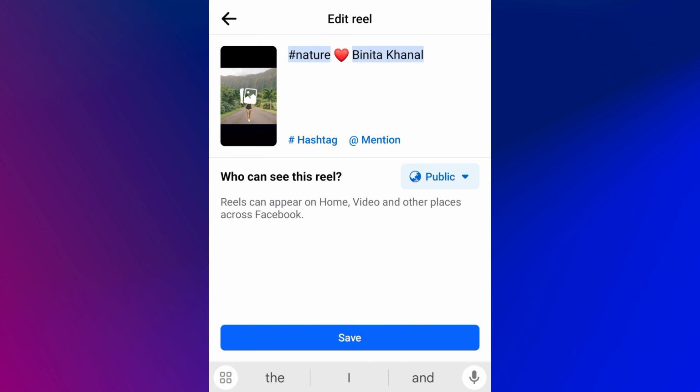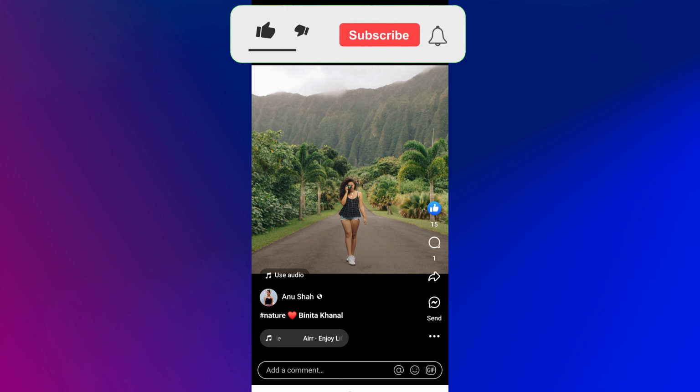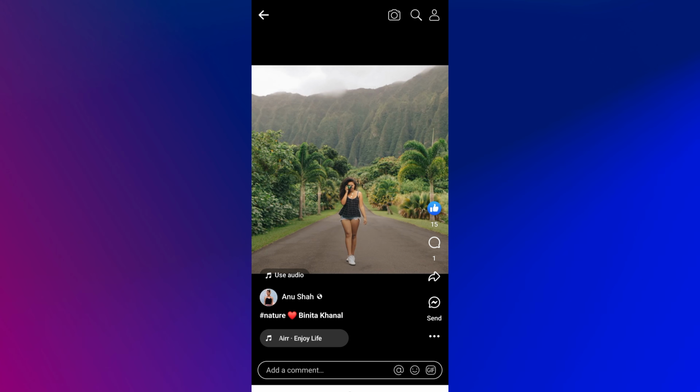After tagging someone, tap on the Save button at the bottom of the screen to save your changes. Your Reel is now updated with the tagged user. They'll receive a notification and can view, like, comment, or share your Reel video.